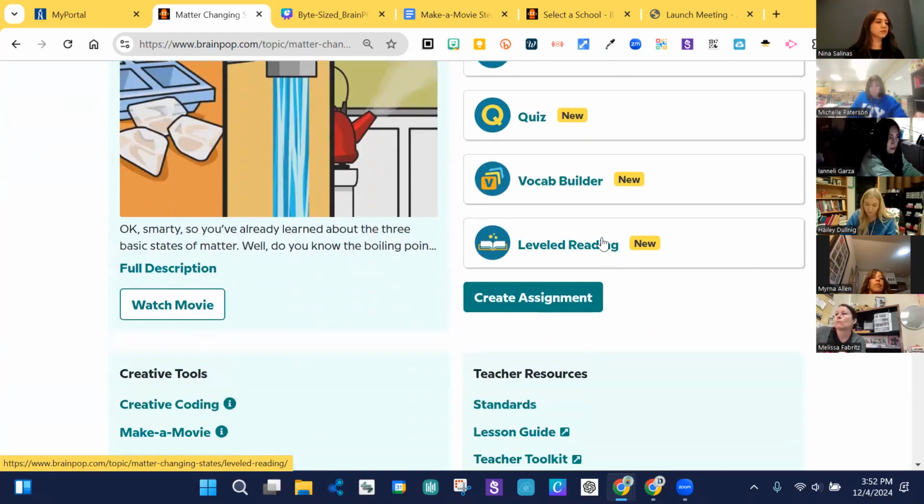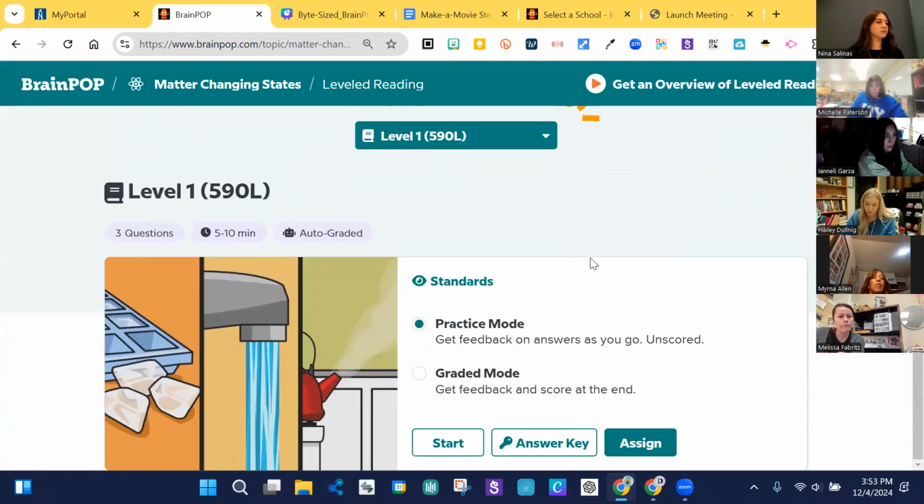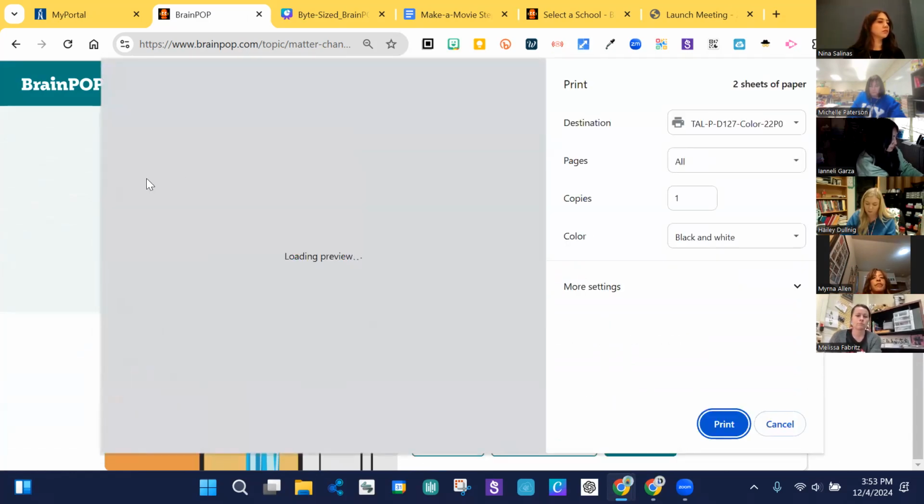And then, of course, you have the leveled readers. So again, practice mode, graded mode. I love how they're telling you about how long this activity is going to take. So you can decide if this is something you're going to have your students work at over the course of the day, or maybe it's something, like I said, you put in a playlist and they work through these throughout the week. And notice you can also print out a blank activity.